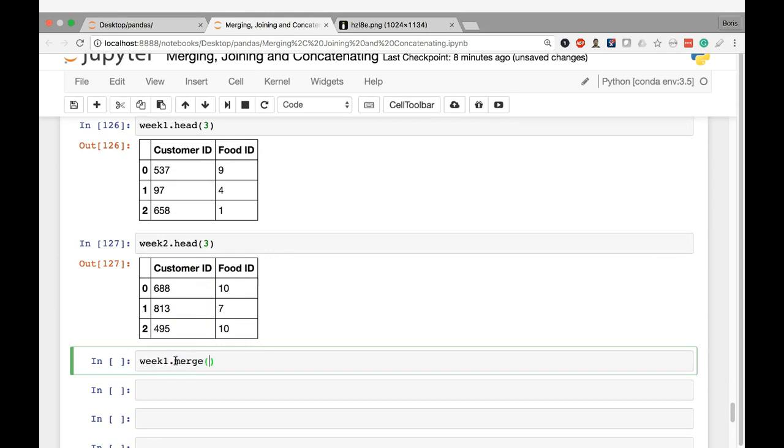Our first argument is the data frame that we want to merge into week 1, which is going to be week 2. It's still going to be a left merge because we're basing it on the values here. And now we can't use either left_on or right_on because we don't want to merge by any of these columns, customer ID or food ID. We want to use the left index from week 1 and the right index from week 2. So we can do left_index equals True. That'll tell Pandas to use this index right here and match those values with the values in our right index from our week 2 data frame.